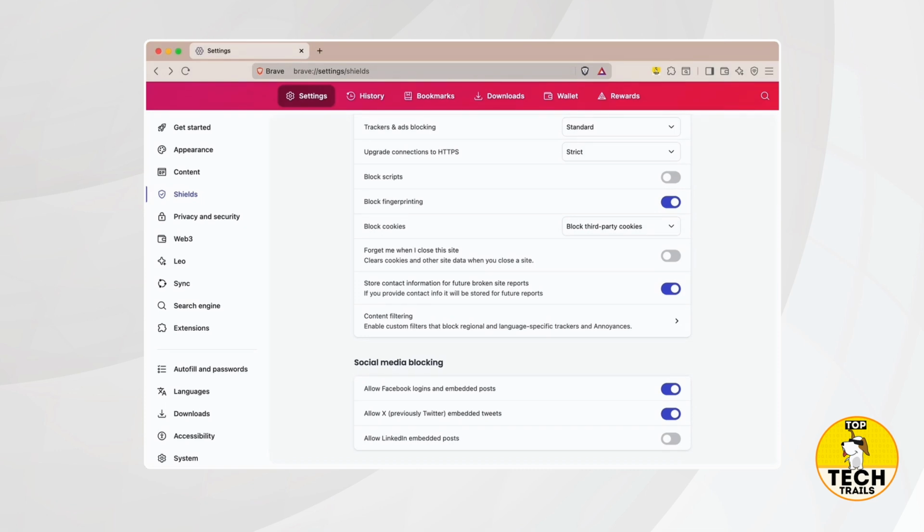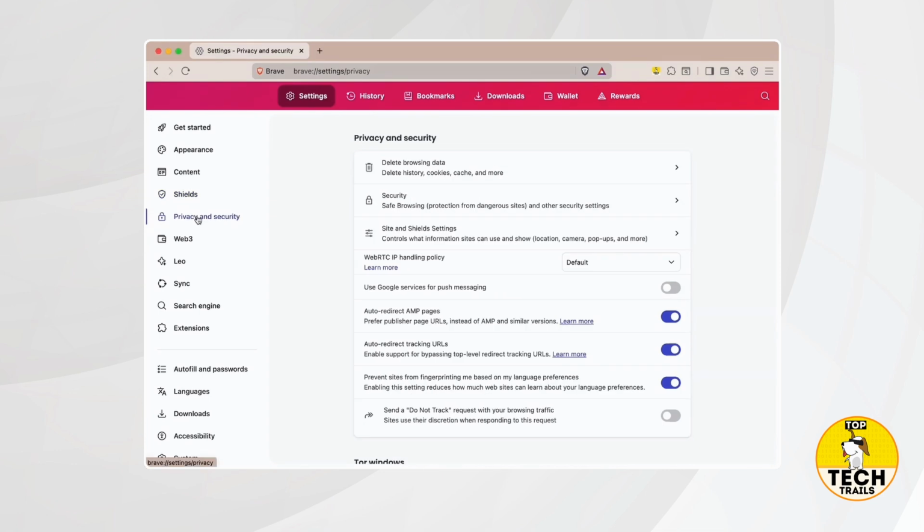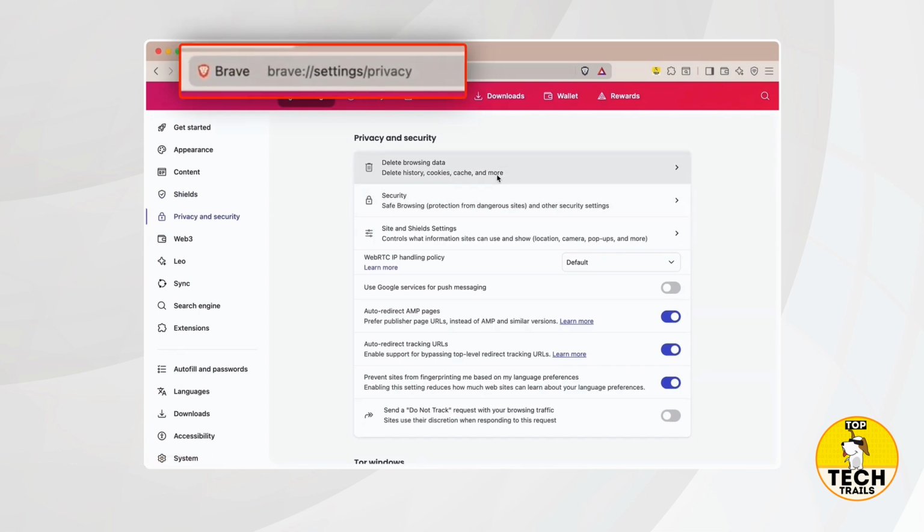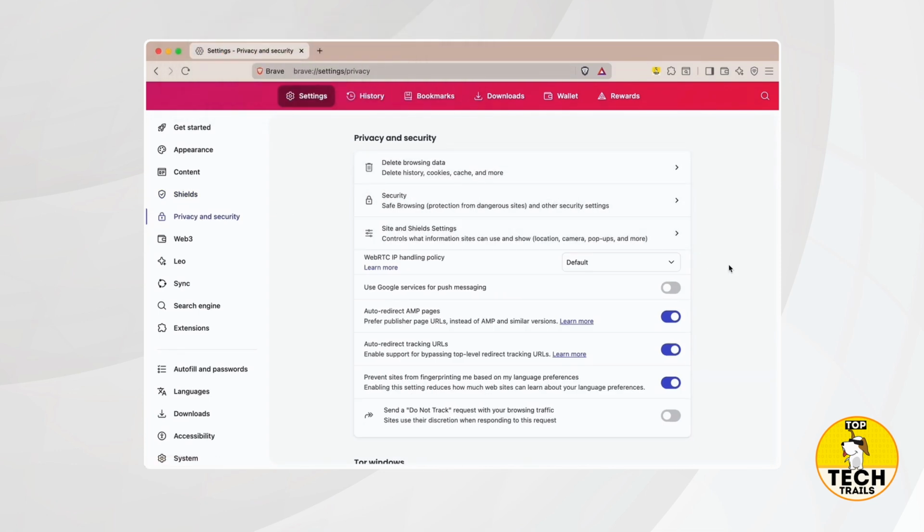However, we're not done yet. Because Shields is so tightly integrated with the Brave browser itself, there are many other not so obvious settings that can affect your Shields experience unexpectedly. Let's take a look. Go to Settings, Privacy and Security. We are only interested in these two areas on the page.